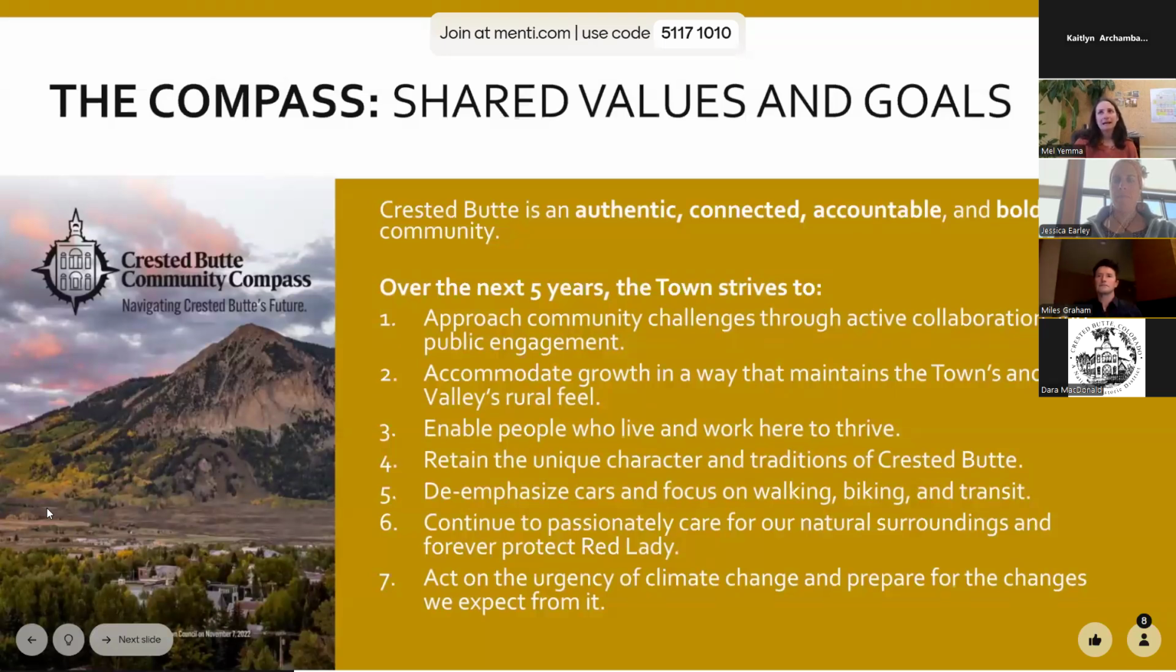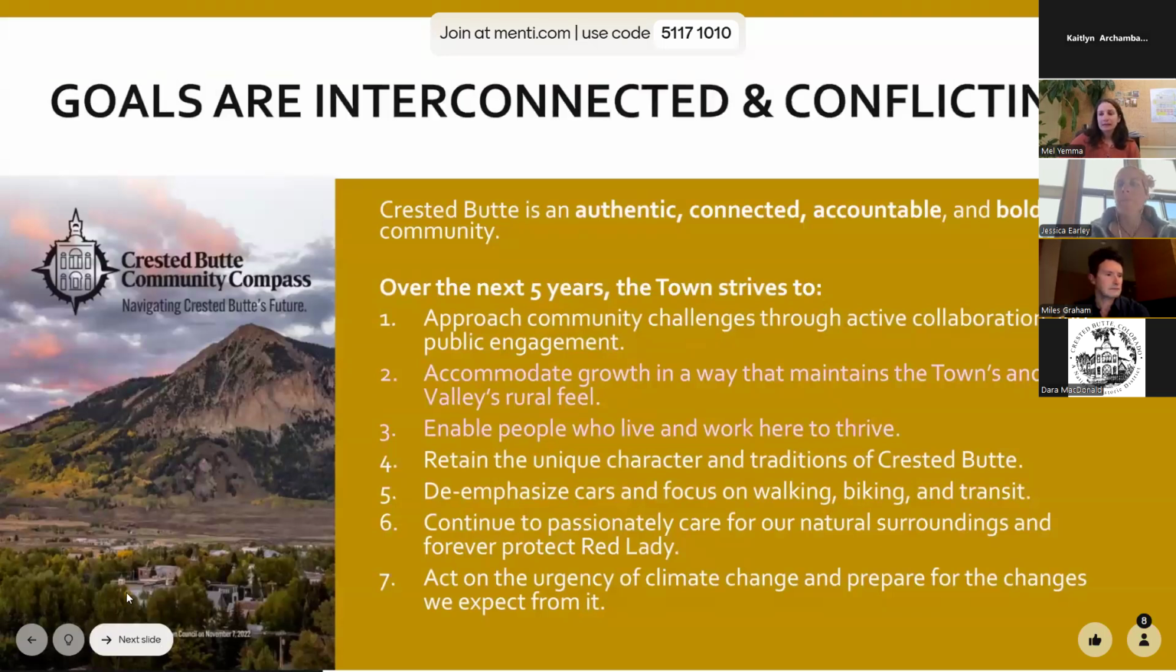So just to do a quick recap on the compass, it identified our 4 community values as being authentic, connected, accountable, and bold. And it identified 7 goals to really work towards over the next 5 years that are really guiding the town's priorities, their budget investments, their decisions at this moment. But a lot of these goals are interconnected and conflicting. So what those subsequent plans after the compass really set out to do is, okay, how can we try to work towards these goals in a way that's aligned with our values?